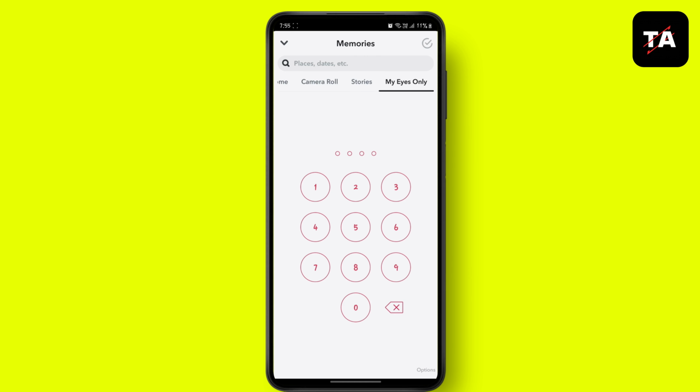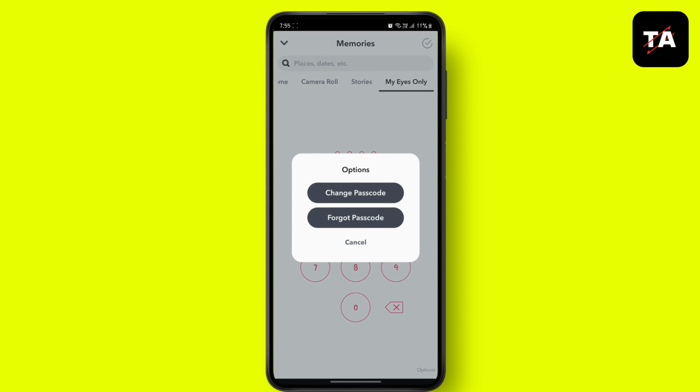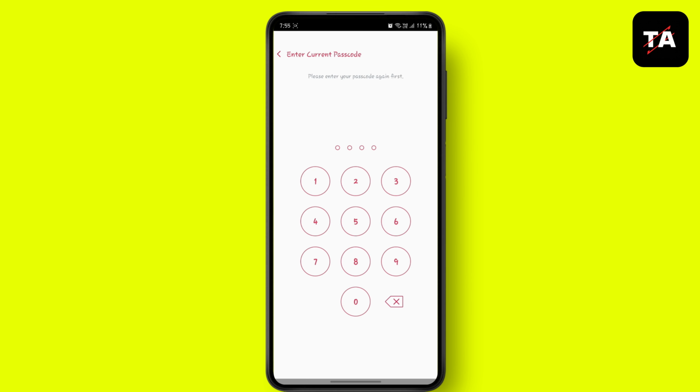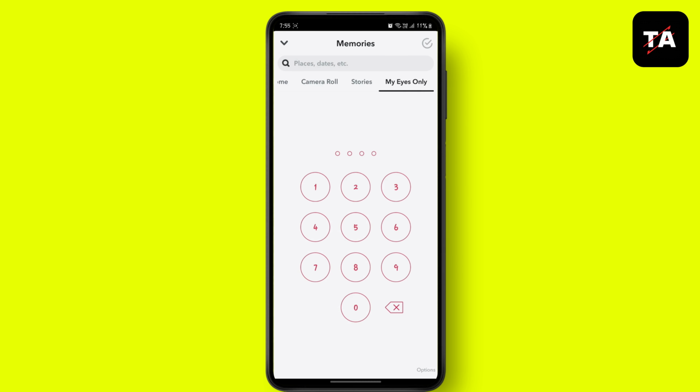So what I suggest is to reset the section. To do so, tap on Options on bottom right. You will see two options: Change passcode and Forgot passcode. If you remember your passcode, you can simply change it. But if you can't, tap on Forgot password.